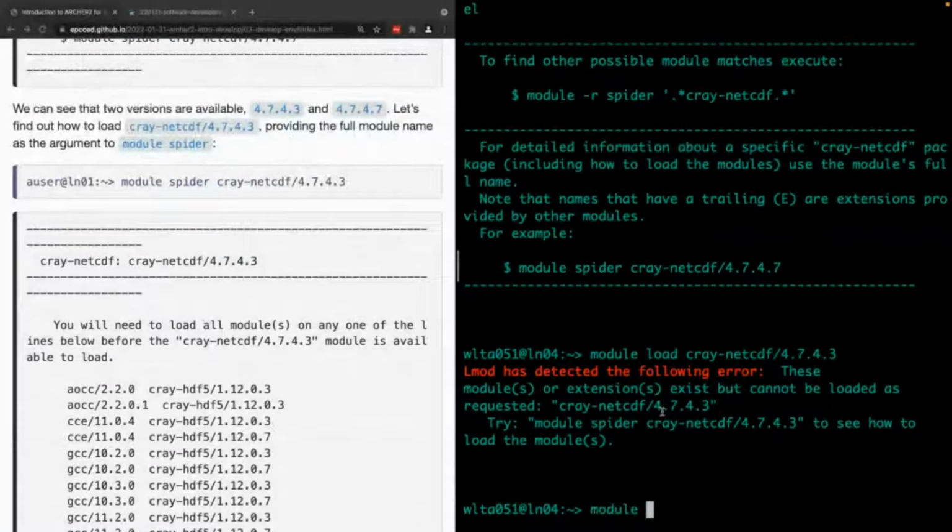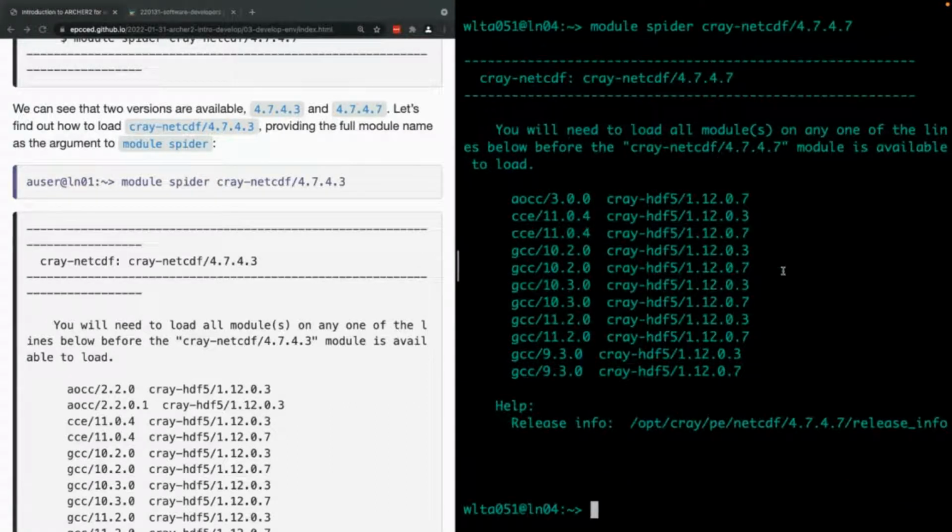So that's what we'll do. Let's do module spider. And which version do we do here? Let's do the different version, 4.7.4.7. Let's do the whole thing. So we're saying module spider now, cray-netcdf 4.7.4.7.